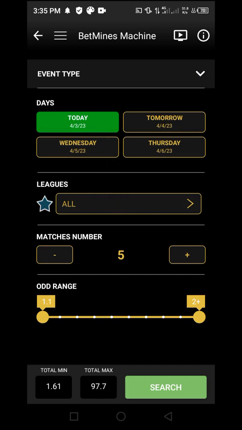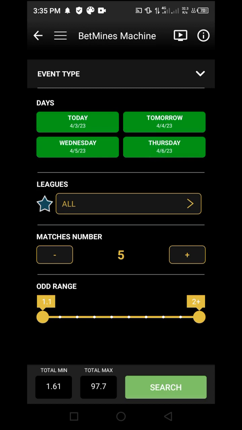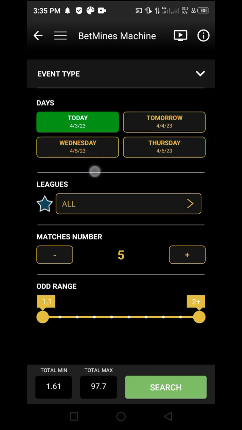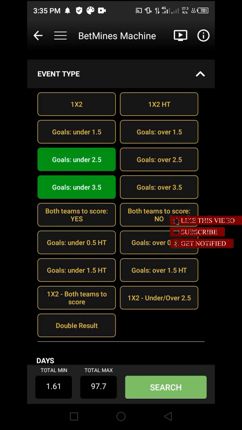In this case, what you want to do as the next step is to choose what date you want matches to be displayed for. In my case, I can choose today, tomorrow, and whatever date I want. But in this tutorial, I'm going to take the date of today. Once I've chosen the date of today, please make sure that you are still on the choices as you can see here.